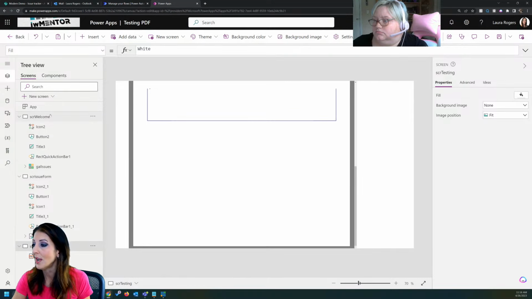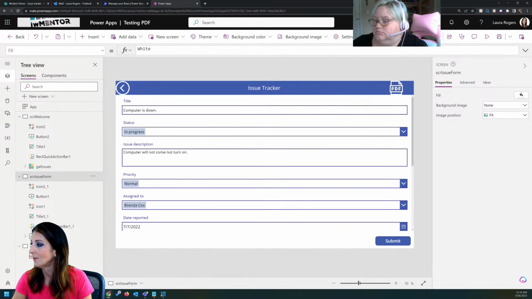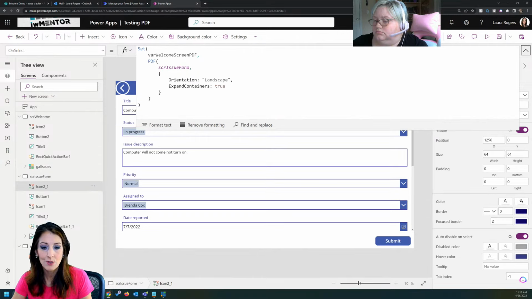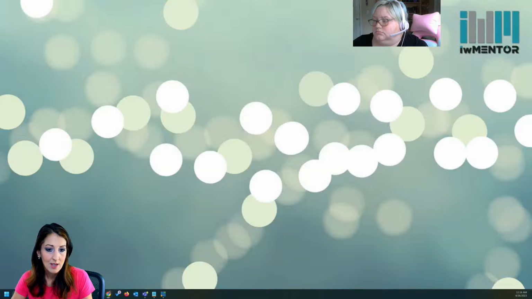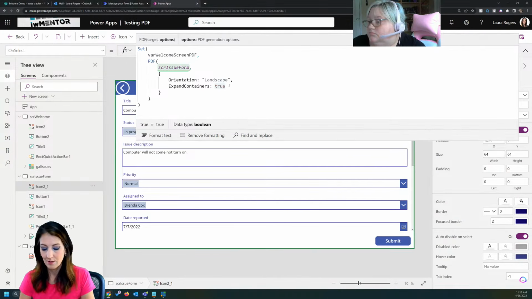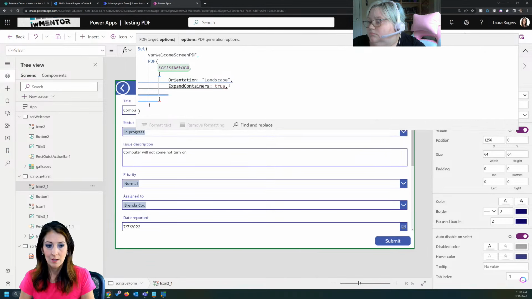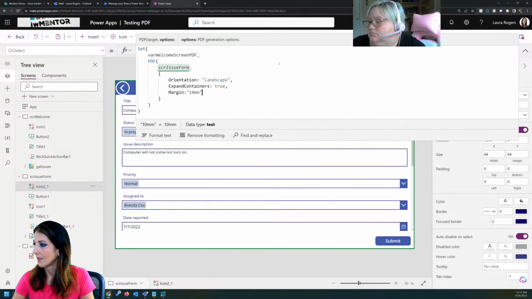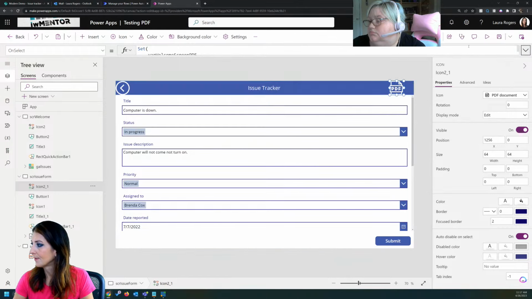Let's try one more thing with just changing the margins. Let's do the little margin settings. I'll put margin 10 millimeter, so comma, and we'll see what that looks like.